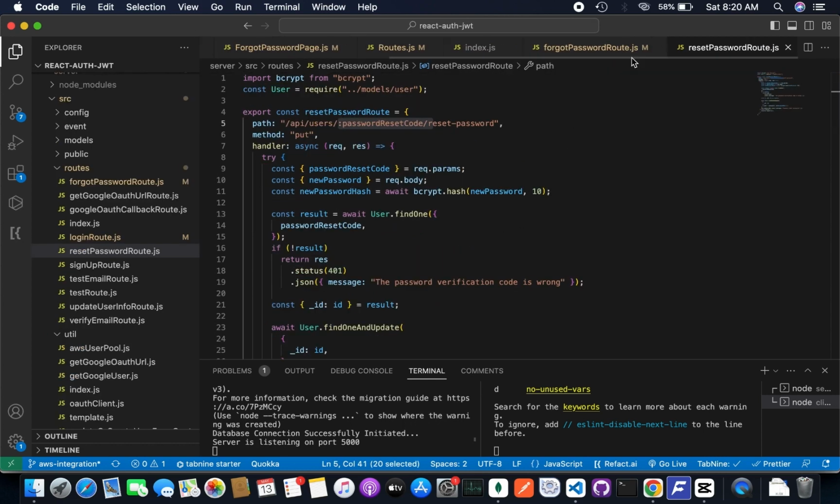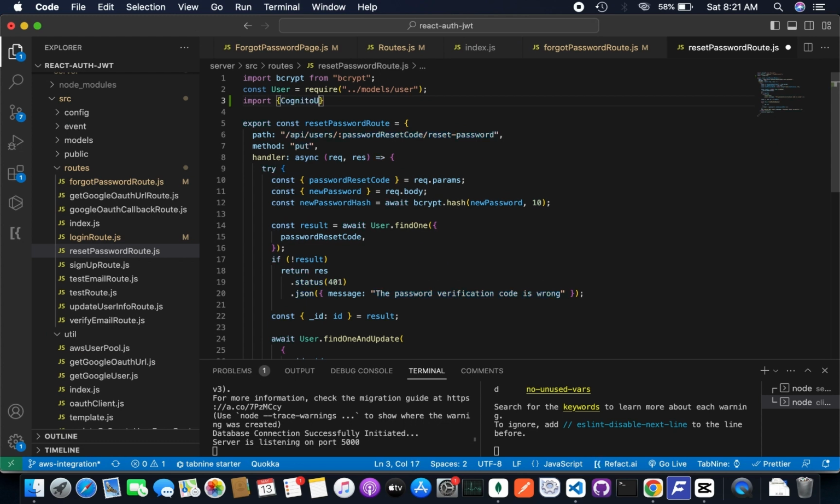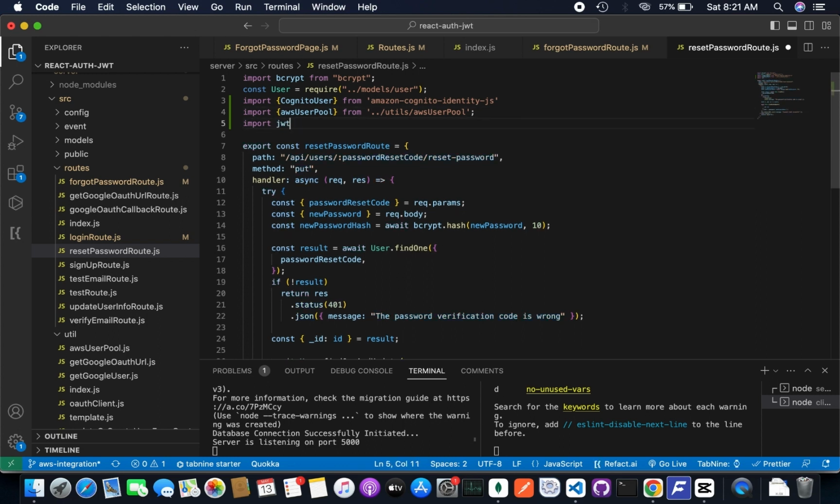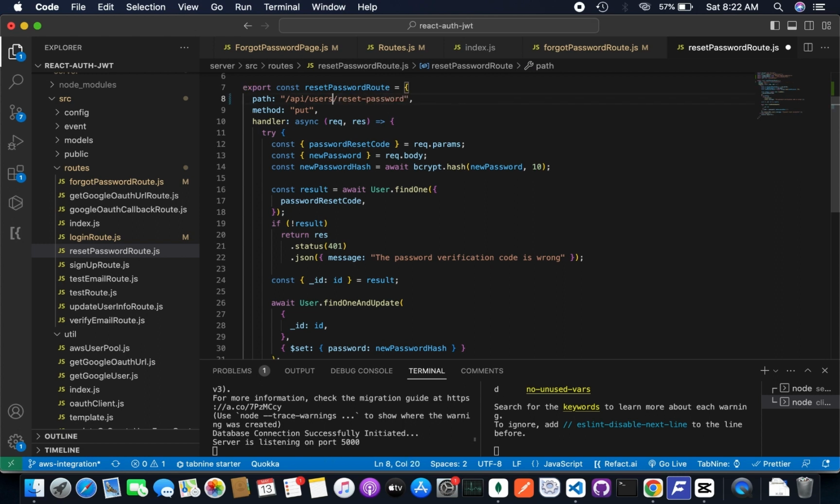So after that, we'll head over to our reset password route and import CognitoUser from Amazon Identity. Once that's done, we'll import AWS user pool from our util directory. After that, we'll import JWT from jsonwebtoken. Then we'll go ahead and modify some of our code. I'm just going to delete some few things that are not necessary to the AWS standard. I'll come below and change some few things here.